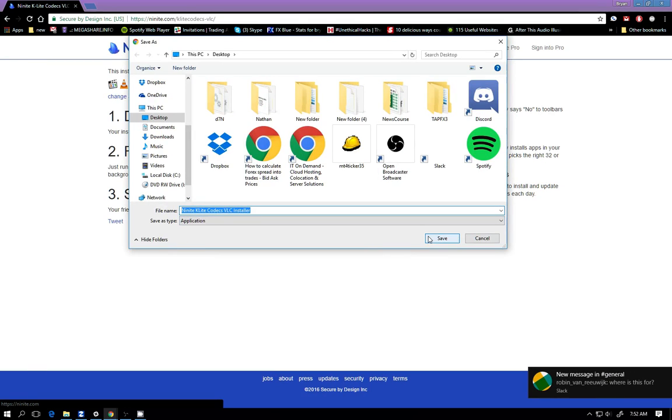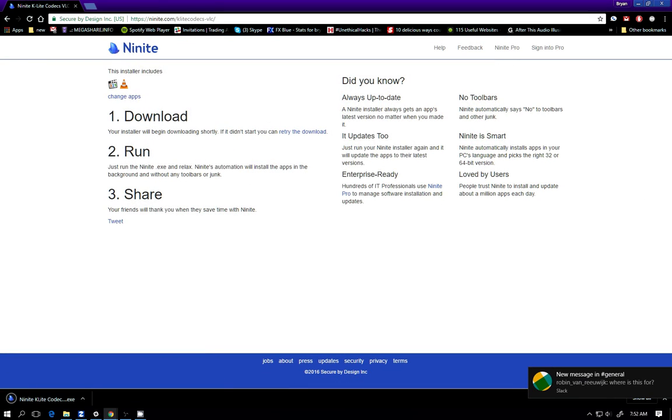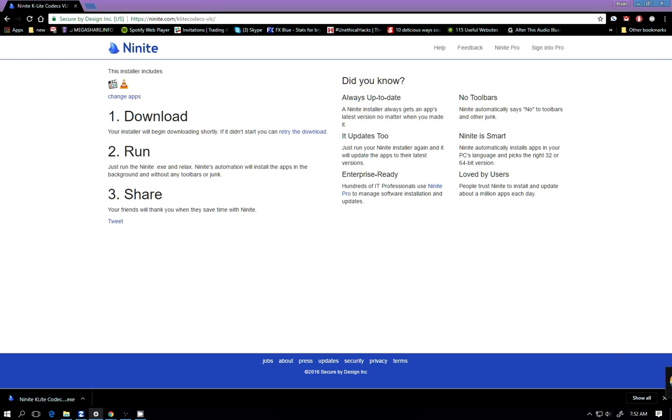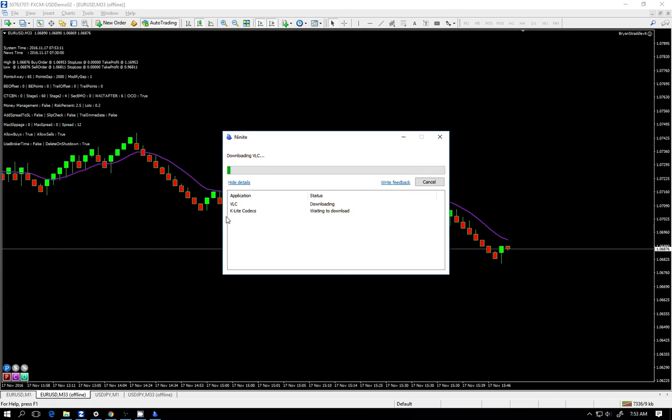Okay, so save. And once it's done, just click it, run. Click yes. Let's go to show details. What it's going to do: VLC downloading, K-Lite codecs waiting to download. While it's doing that, let's close this because it is going to update the codecs. So if you remember that codec I showed at the beginning, if it wasn't available, don't stress out, don't worry about it. You're going to get it right now.